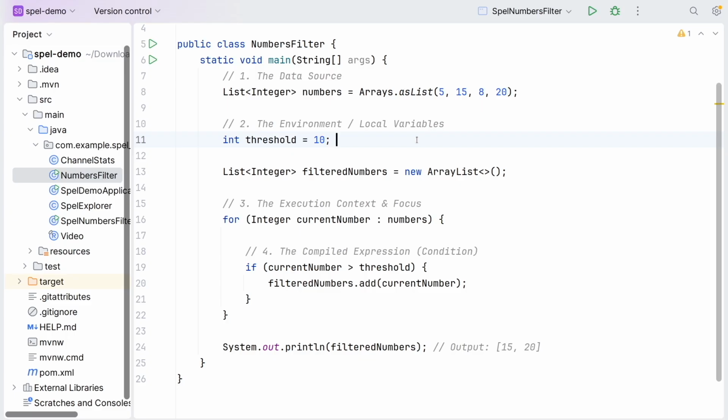This evaluation context contains all the information, all the necessary variables that are required for evaluating that compiled expression. What is the root object? Okay, so we understood that we need an expression, and that can be parsed with the expression parser, and it will be evaluated in the evaluation context.